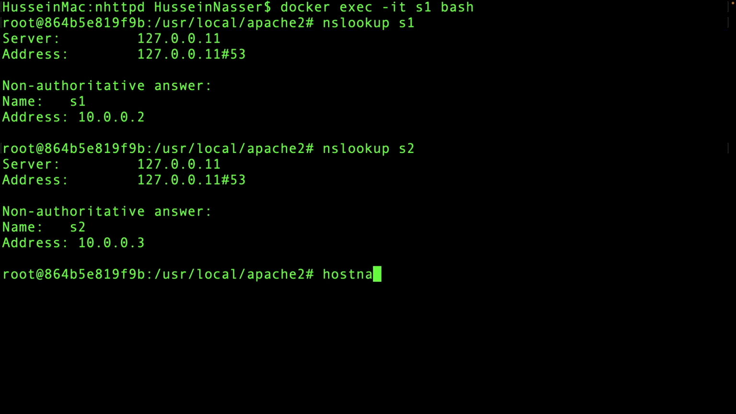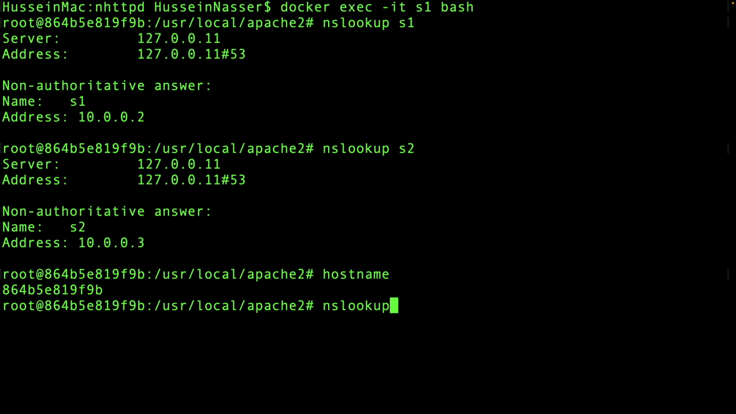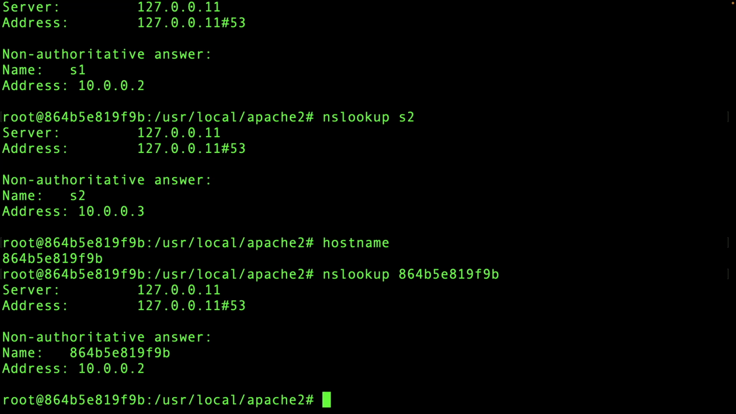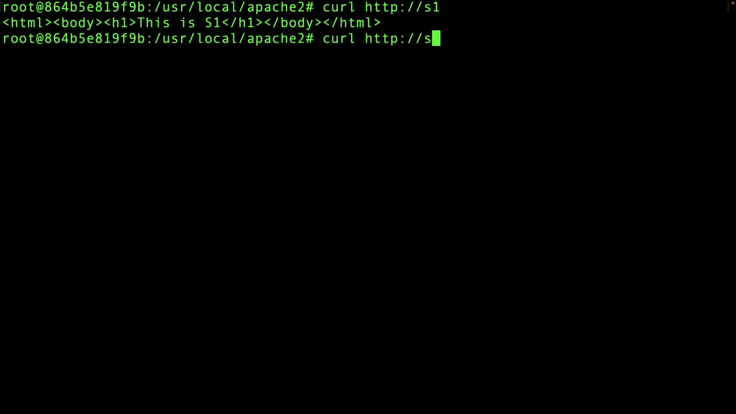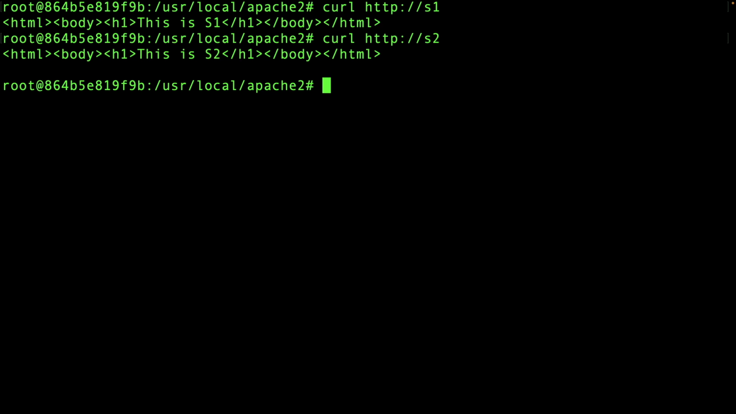Right? Alternatively, I can also use this, nslookup, this guy. And that also answers me because that's the actual host name, right? So now I can do curl http S1. I can do curl http S2.